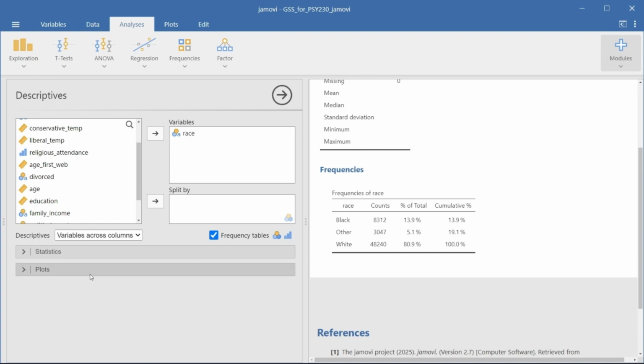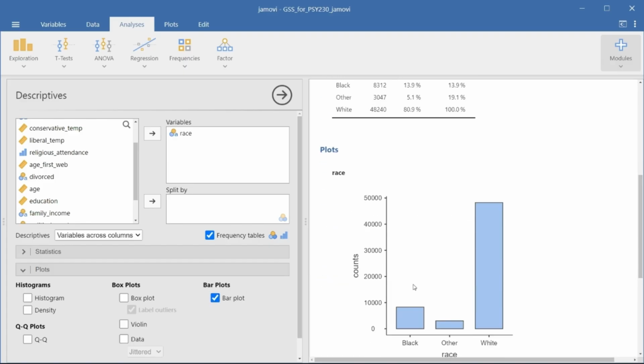Let's picture it. Plots, bar plot. 3 bars, and notice the gaps between them. That's not decoration. Gaps mean separate, unordered categories. 2 videos from now, our histogram bars will touch, because that variable is a continuum. Bars apart, categories. Bars touching, continuum. That shows up on exams.